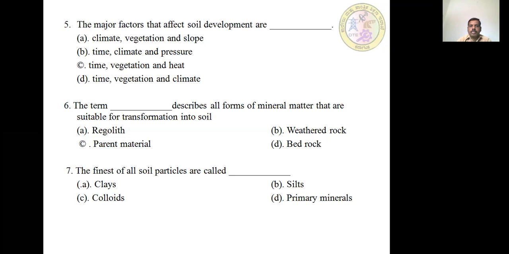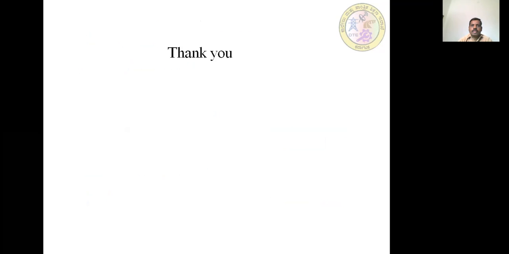Sixth question. The term dash describes all forms of mineral matter that are suitable for transformation into soil. The options are regolith, weathered rock, parental material, and bedrock. Seventh question. The finest of all soil particles are called clays, silts, colloids, and primary minerals. So these are the multiple choice questions. So this completes session number 5.